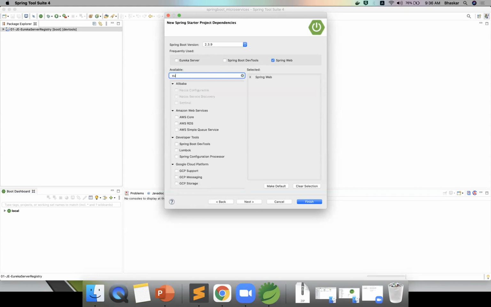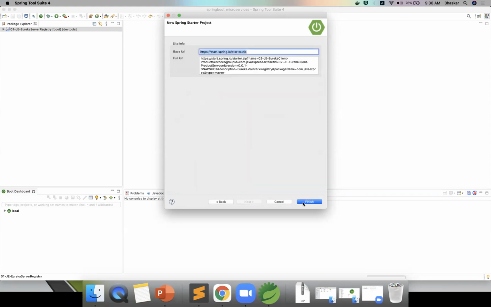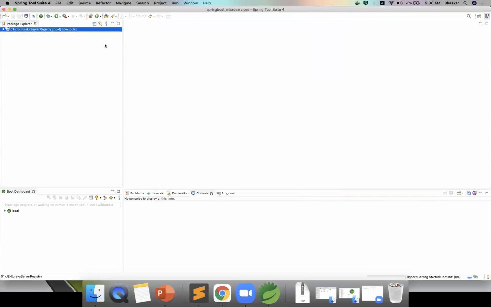And one more thing we need is Eureka client. Choose Eureka client, the discovery client, and click next and finish. If you want to change 2.3.9 to an older version, you can choose your version from the drop-down here. Next, click on finish. Now the project will be created. If you are running for the first time, it will download all the dependencies, and your project is ready.